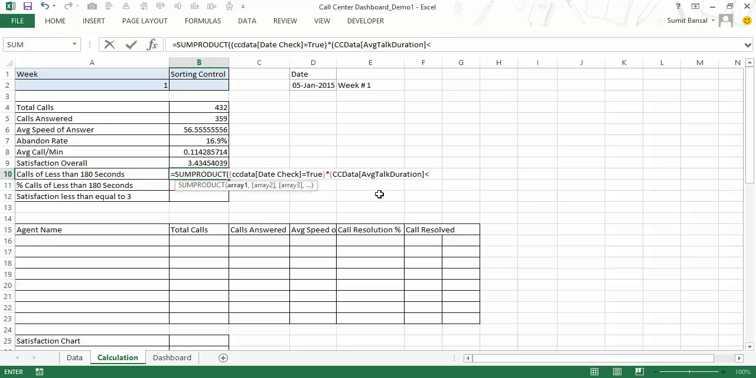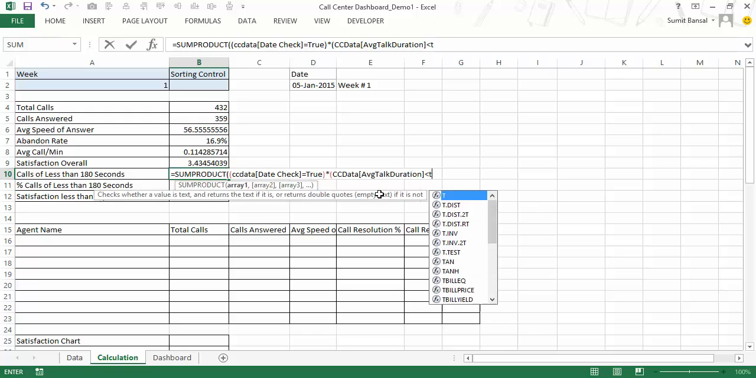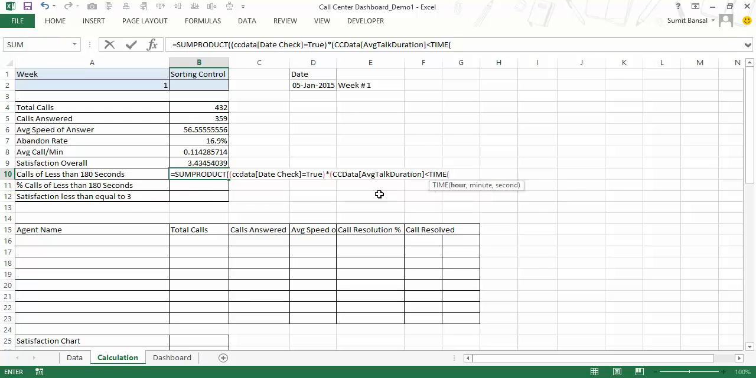Now I cannot say less than 180, because 180 means a very different thing in Excel. Excel stores dates and time in a different way, where 3 minutes or 180 seconds would be a value in decimal. So to get that value, and I don't know exactly what it is, I would use the TIME formula, and here I would say the hour is 0, minute here would be 3 minutes because I am looking at 180 seconds, and seconds would be 0. And now this would give me an array of trues and falses based on the average talk duration.